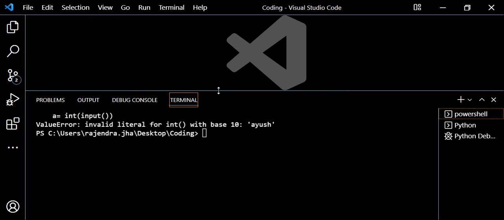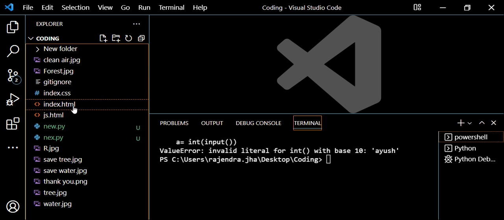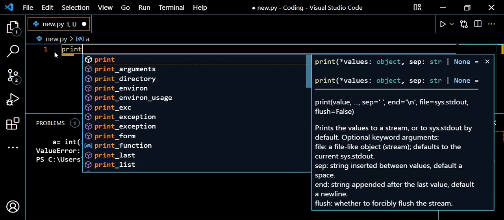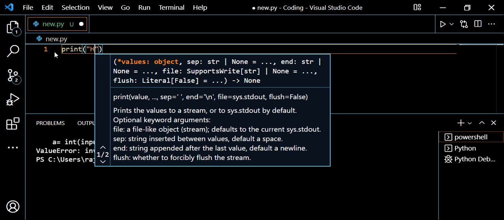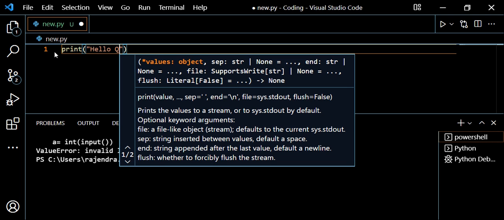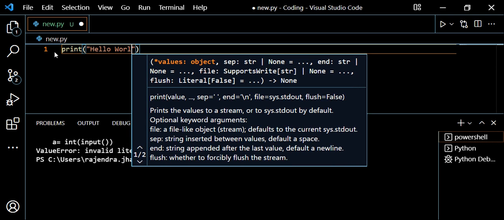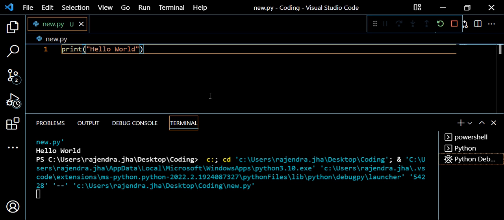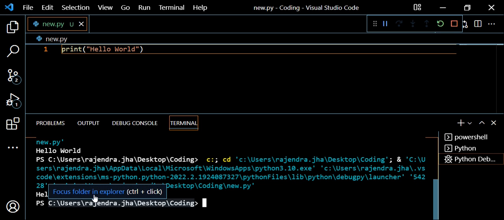I'll be writing some basic Python code in one of my files. Let me open it. Let me write here simply print hello world. I will save it by pressing Control+S. After it's saved, you just click on F5. One more file is created, the Python debugger, and here you will get the output hello world.